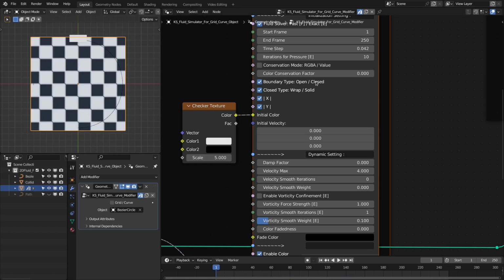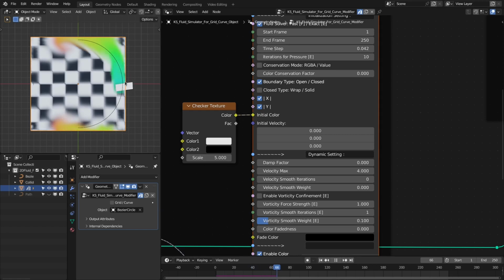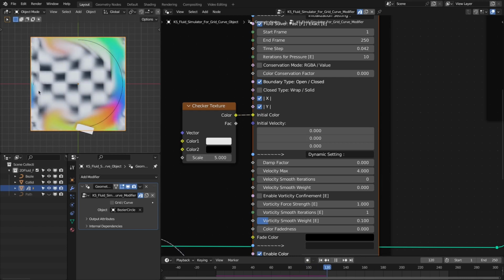So if I rerun this, next we are going to use the closed option, and in the closed we have wrap and solid. So let's use this wrap. You can wrap the individual channel basically along the x-axis or the y-axis. If you have a curve, then basically along the length of the curve and perpendicular to the curve. Now if I run this, see, this color is mapped to this side, and you will see this color is basically mapped to this side. See, we have this color here.